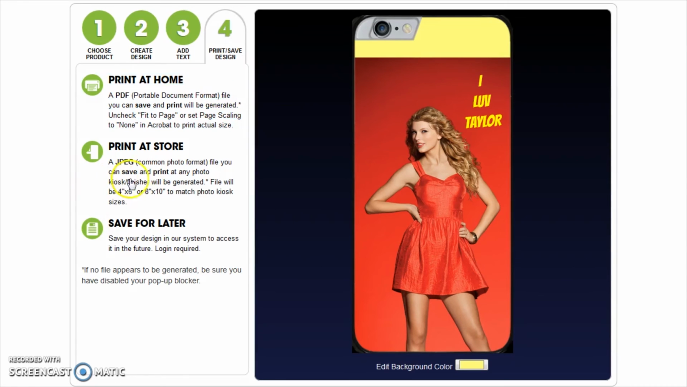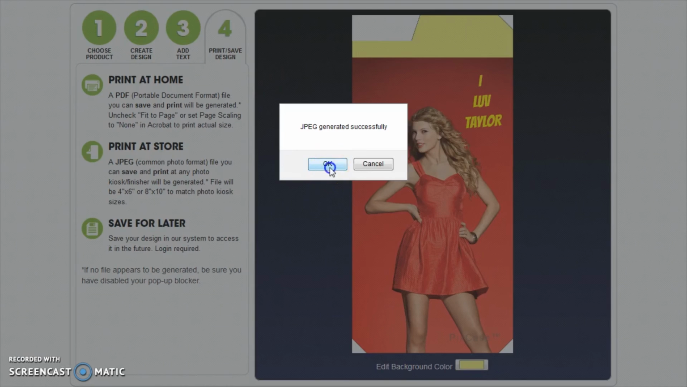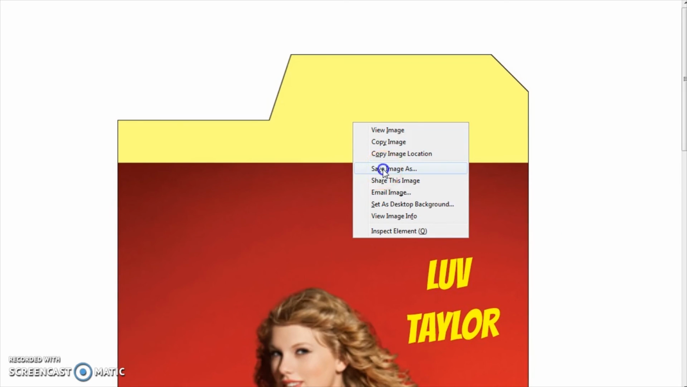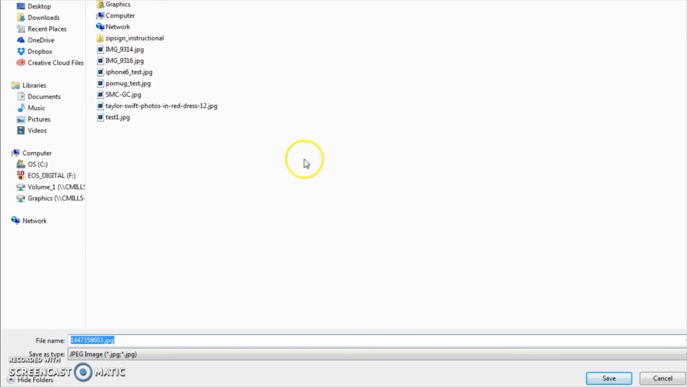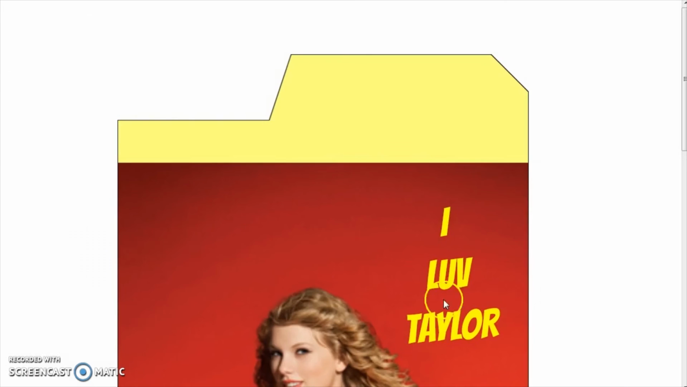If you're going to go ahead and print this at a kiosk at, say, a Target or Costco or Walmart, do a print at store. Print at store will generate a JPEG image that you can actually upload. So you can right click and hit save image as, or you can say file save page as, and you're going to go ahead and save it to a location such as a flash drive or a location on your desktop where you can upload it to Walgreens or Target.